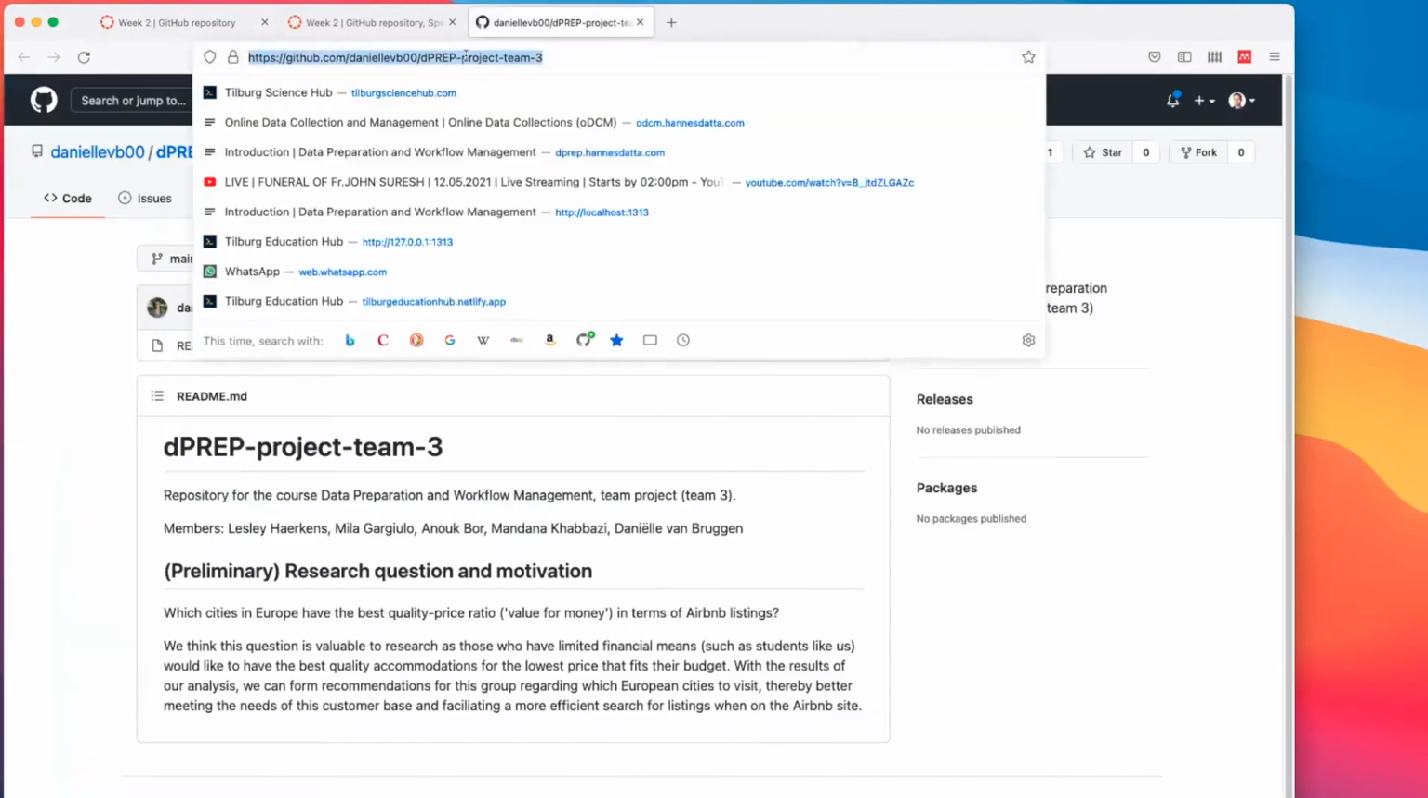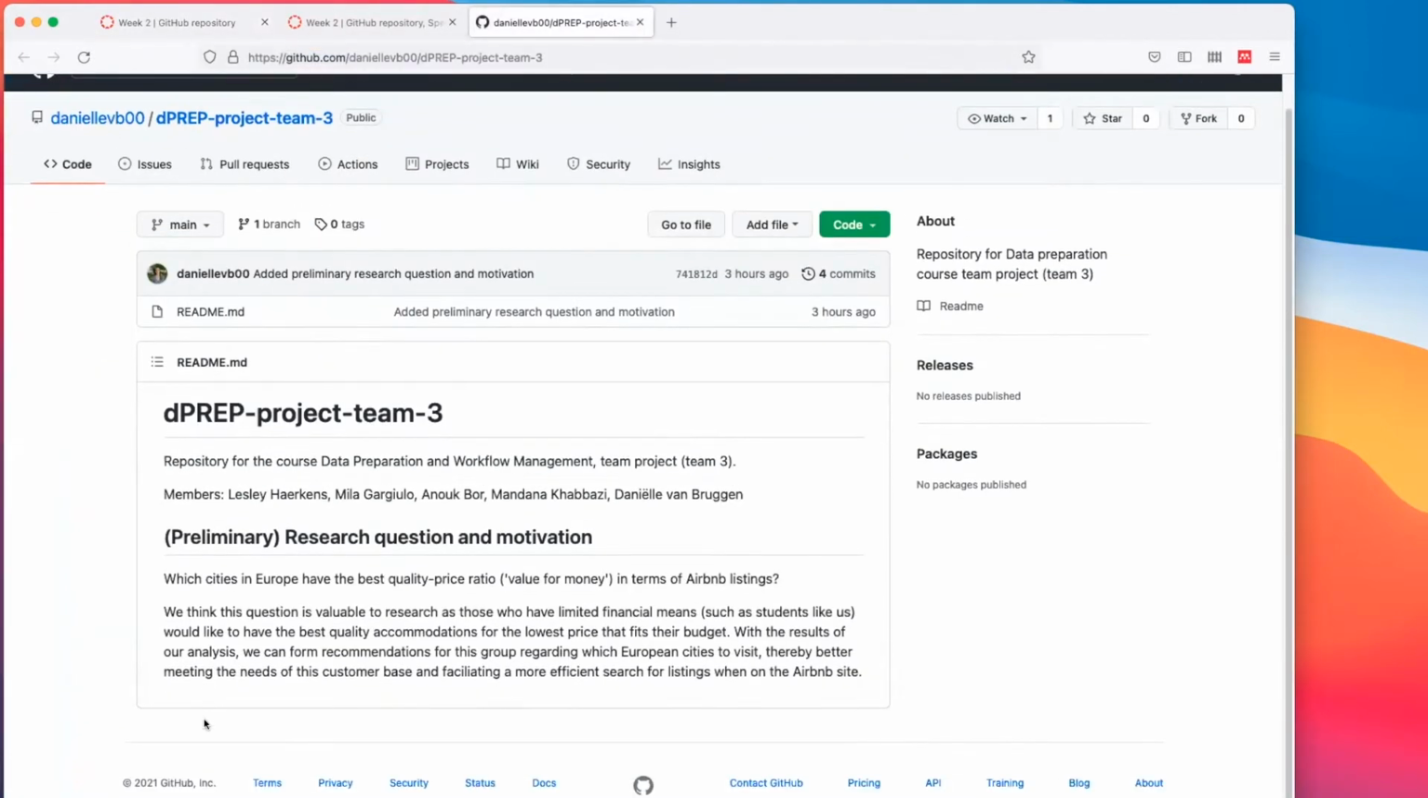So let's go to this website, the project page. So my suggestion would be for you to change the project title into a preliminary research question, right? This is your first thing on your GitHub profile. It's public, so you want it to be complete. Another thing that you could do, you could link to the members, right?